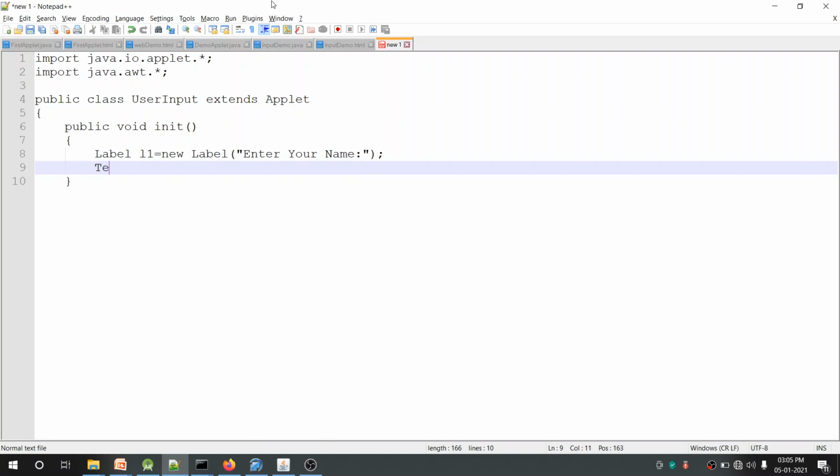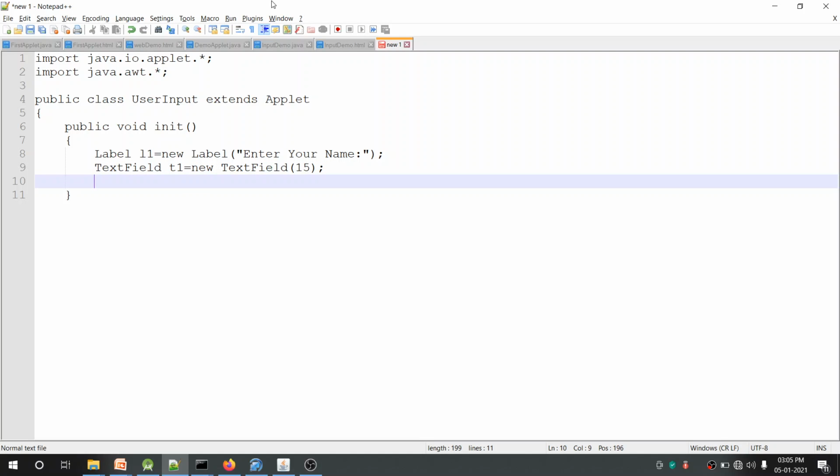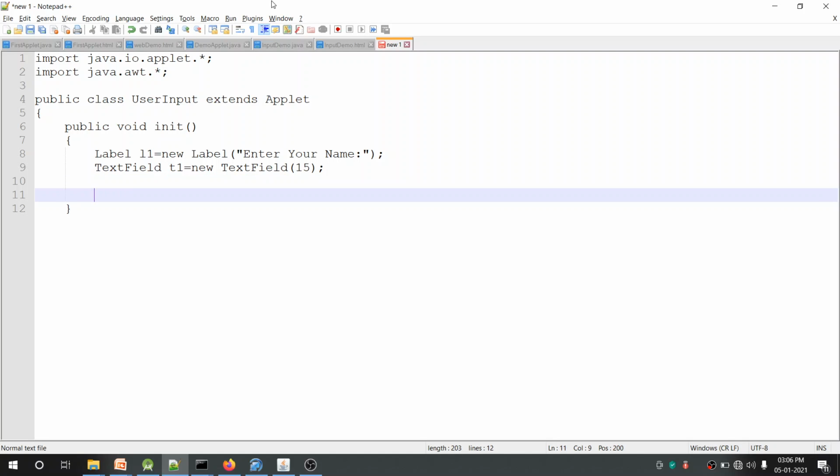The second component which we want to create is a text field. A text field is a rectangular component which is used to read a value from a user. So TextField T1 equals new TextField. And we can pass the size of the text field here. So size is 15, that means 15 characters are displayed at a time in the text field. So the two components which are required in the program are created.